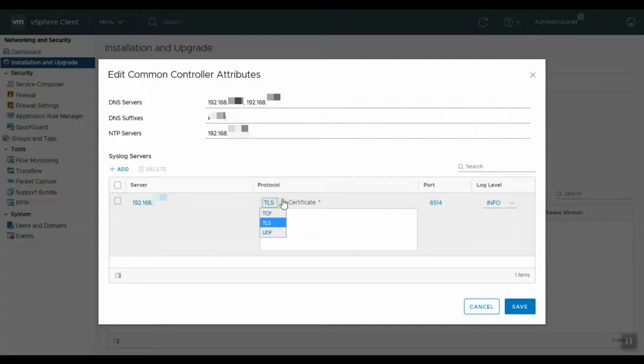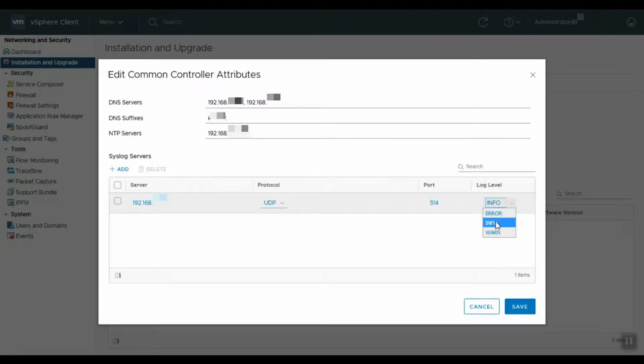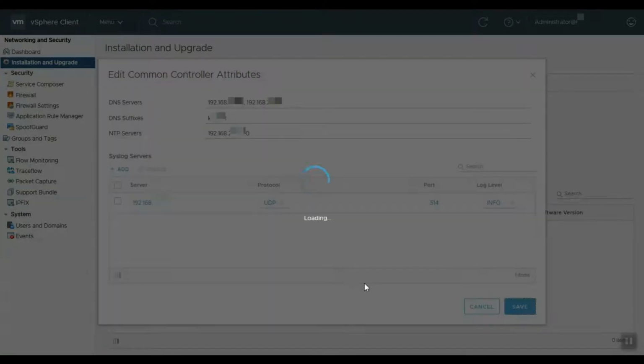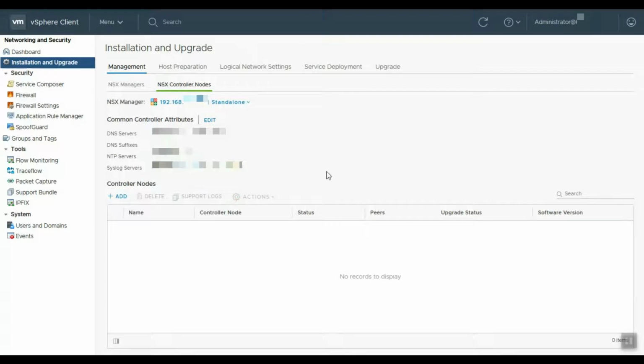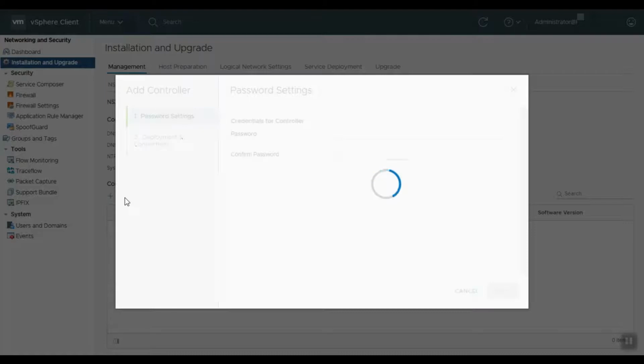For example, I choose UDP, and log level information. Then save and go to the adding wizard of the controller.